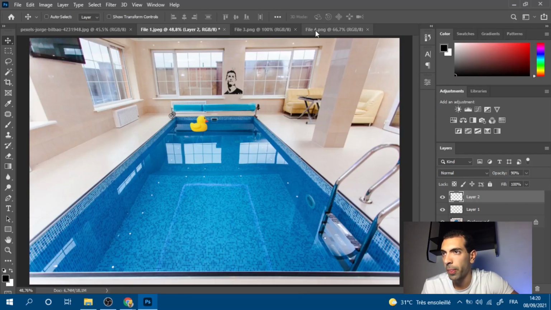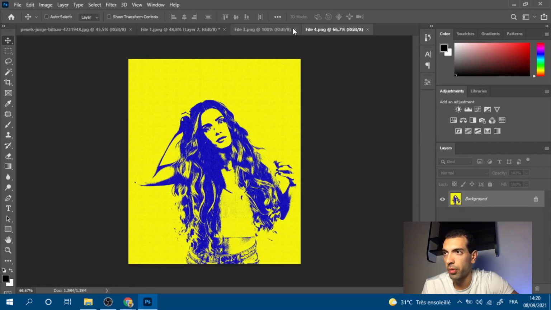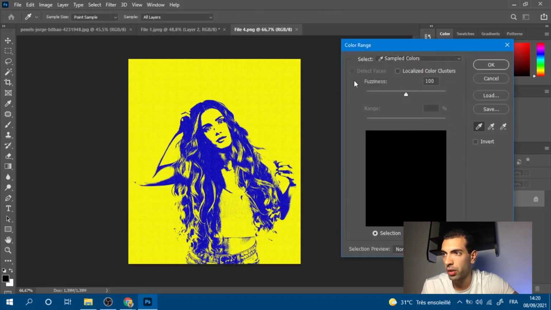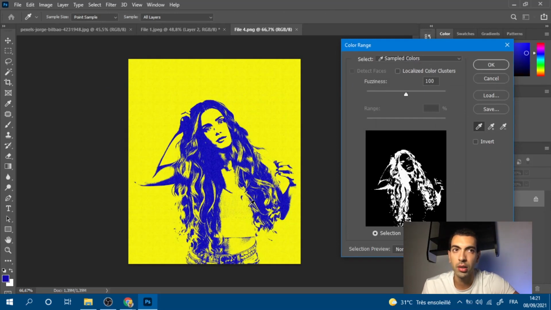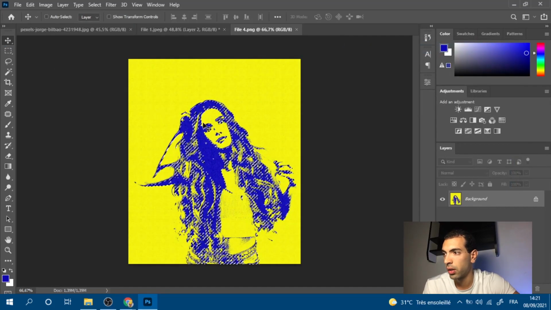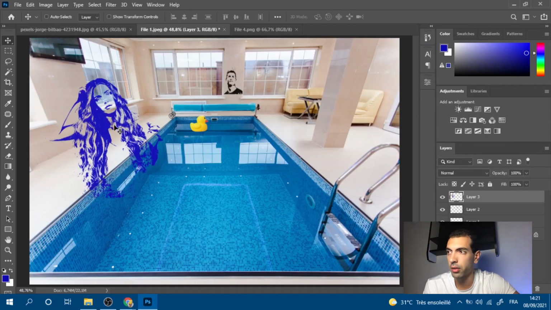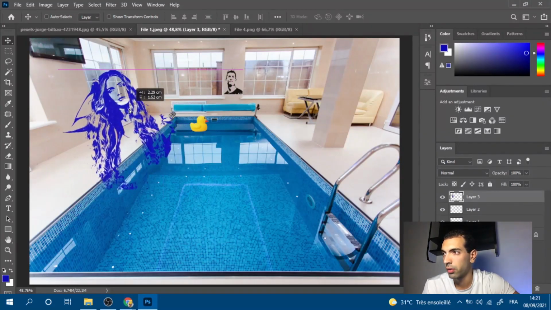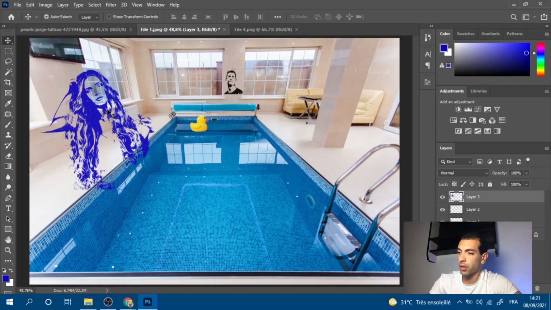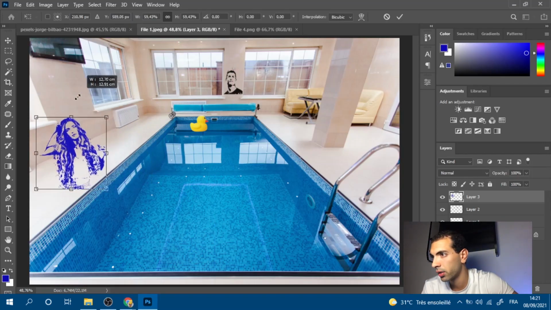Same thing we're gonna do with this picture of this woman. We no longer need file 3. Close. Same thing we're gonna do with this picture. Select color range. We select the color we need. In this case is the blue, and now everything blue is selected. We click on OK. Now everything is selected. We take it from here to here, drag and drop, just like that, and we have this picture of this woman. Control T, we need to change the size a little bit.